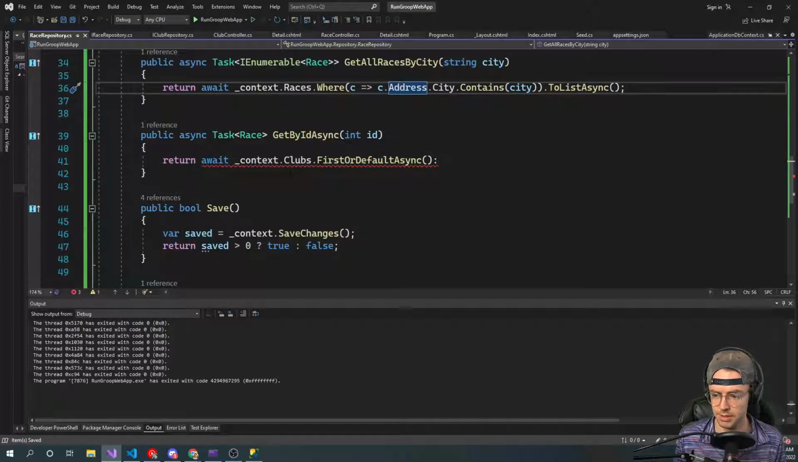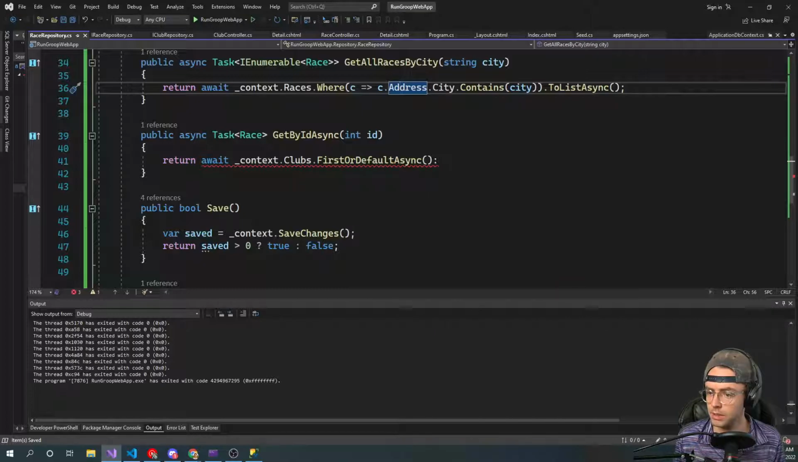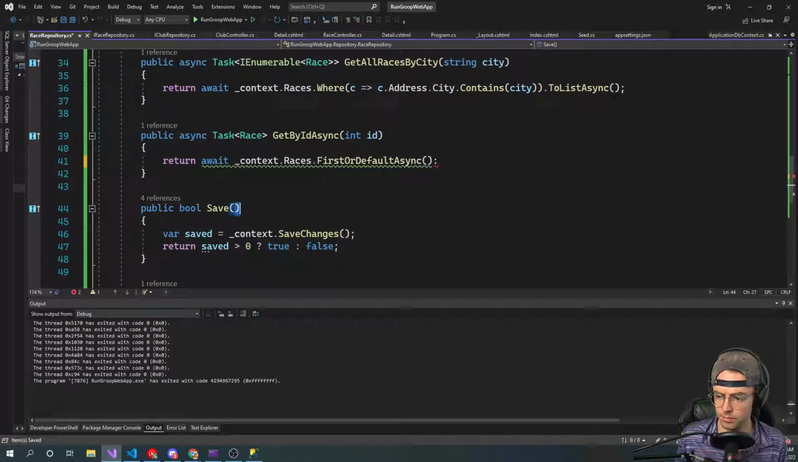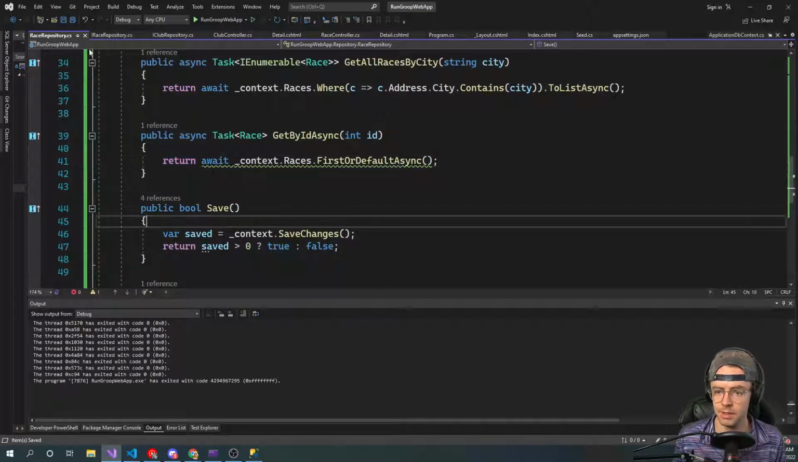And get by ID async. Let's see. Pulling from the wrong table. And need to turn that to a semicolon. Great. So that looks good.